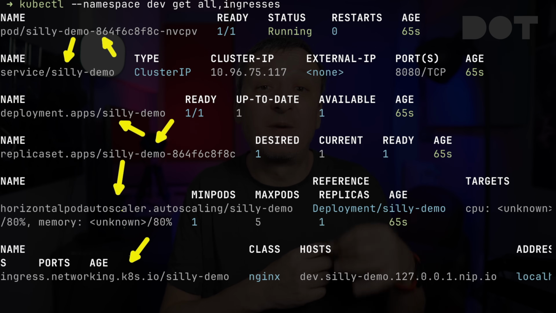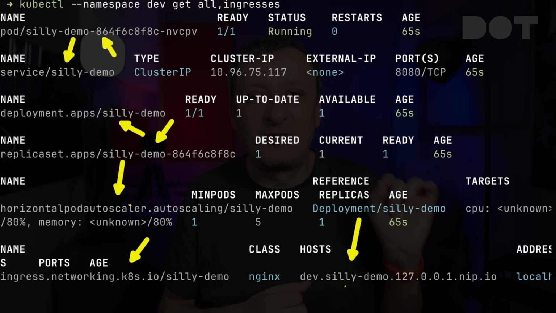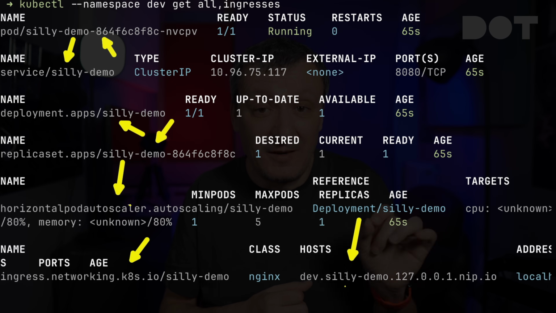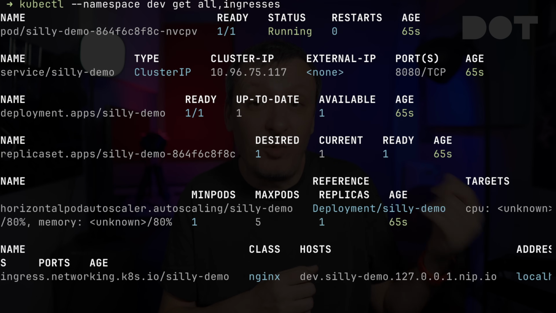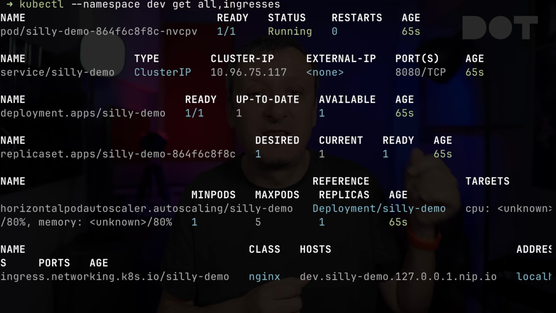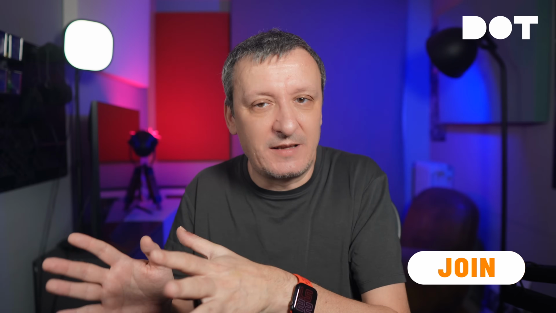We might also want to pay attention to the ingress host. It is set to dev.silly_demo because the workflow step that deployed the app to the dev environment applied one of the policies that changed the host. Now, to be 100% clear, so far we deployed some resources to the dev namespaces and we suspended the execution of the workflow. Nothing was deployed to production so far, at least.